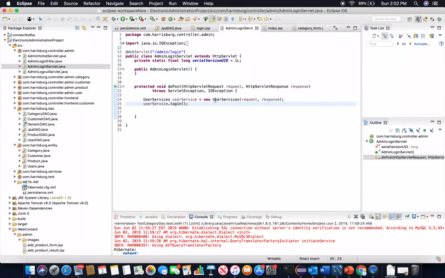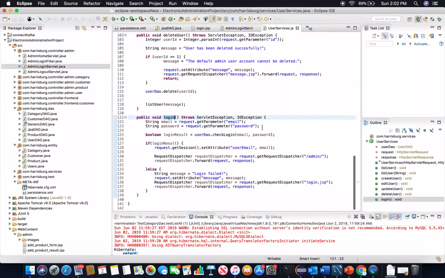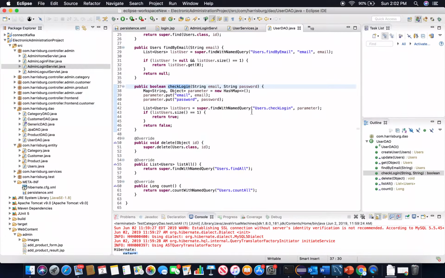Basically the admin login servlet calls the user service layer, and it will invoke the login method of the user service. When you open the login method, it gets the email and password that you provided for the login details, and it checks with the DAO class whether the email and password are correct or not. How I'm checking it is I'm storing whatever email and password you provide in a map, and I'm querying the database using user check login.